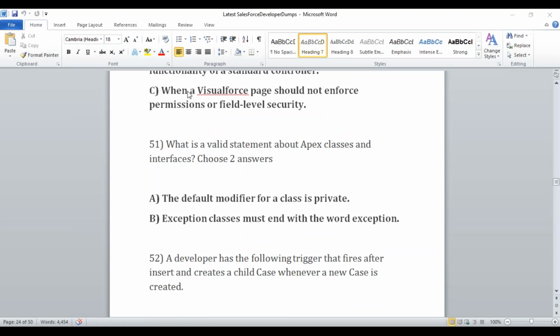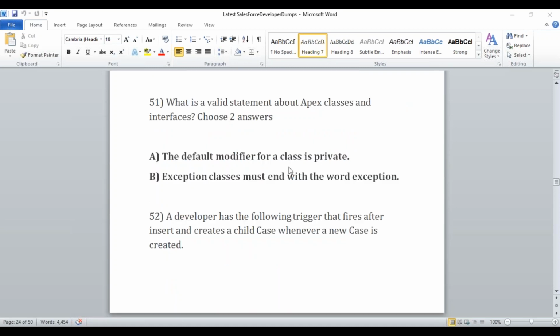Next, what is a valid statement about Apex classes and interfaces? The default modifier of the class is private. The Apex default modifier is private only. Exception classes must end with the word Exception.